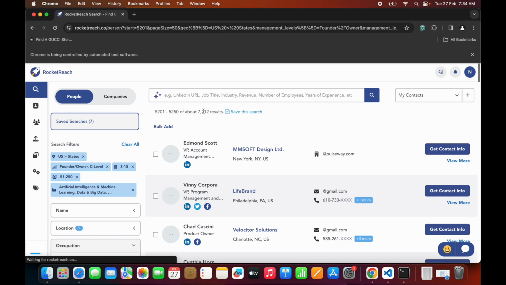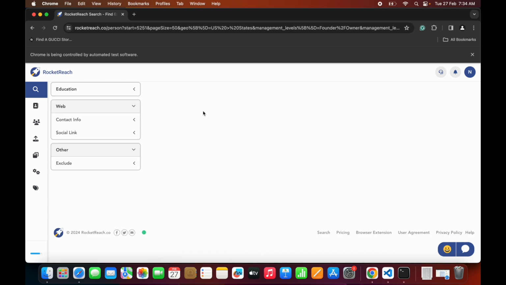So the more you scrape leads on Rocketreach, the slower it becomes. I've seen that after 2,500 leads are scraped, the scraper breaks because it becomes very slow. Rocketreach doesn't even respond with the leads data, but you can restart the scraper right from there, and it will start scraping from where it stopped. So that's how it's working.